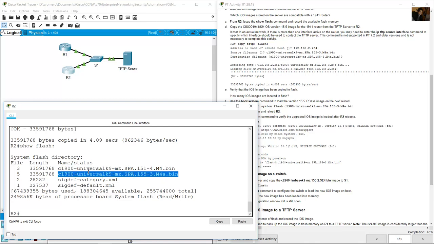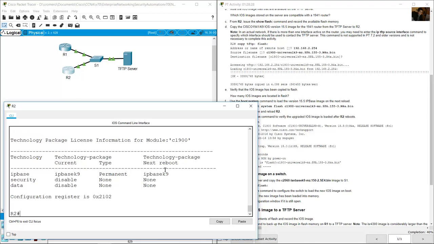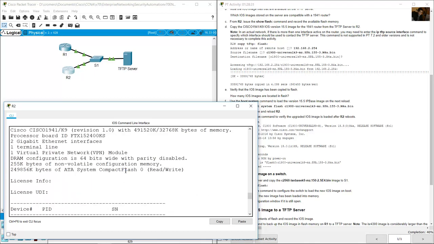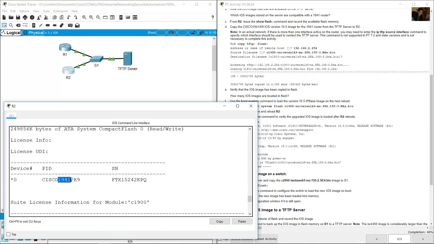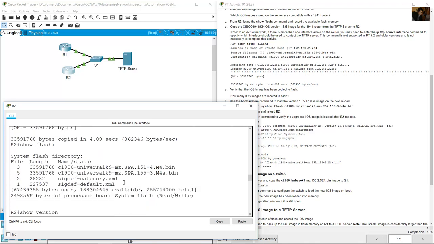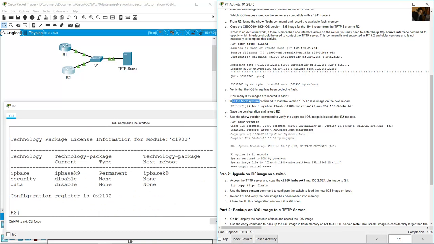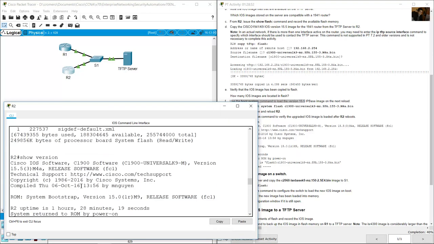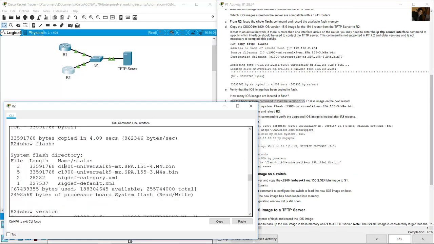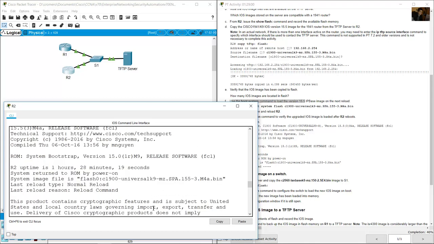But why did you select this image, C1900? Use show version. And you can see this router is a 1941 router, so the Cisco 1900 series is compatible. Very nice. And now use the boot system command to load version 15.5. By default, the system will boot using 15.1. And now change to boot using 15.5.